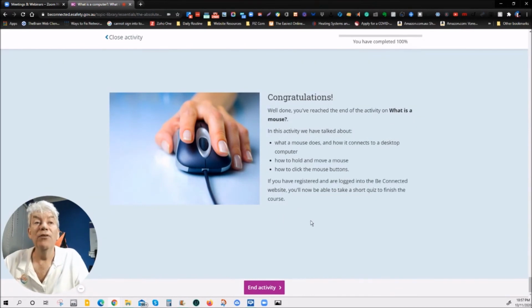Congratulations, well done. You've reached the end of the activity, What is a Mouse? In this activity, we have talked about what a mouse does and how it connects to a desktop computer, how to hold the mouse and move the mouse, how to click the mouse buttons. If you have registered or are logged into the Be Connected website, you are now able to take a short quiz to finish the course.